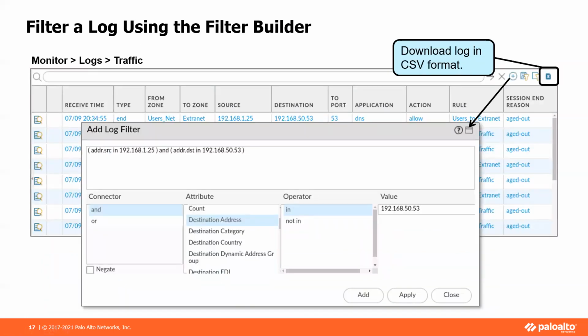When we filter those logs, you can actually build a log filter. Again, you're going to see this throughout the semester as we go in, particularly for traffic logs, where you can build these parentheses and it has its own syntax. So we'll work a little bit closer with this later on when we start building out traffic. But in this case, we're going to filter out traffic that has a source IP address of 192.168.1.25 and a destination of 50.53.